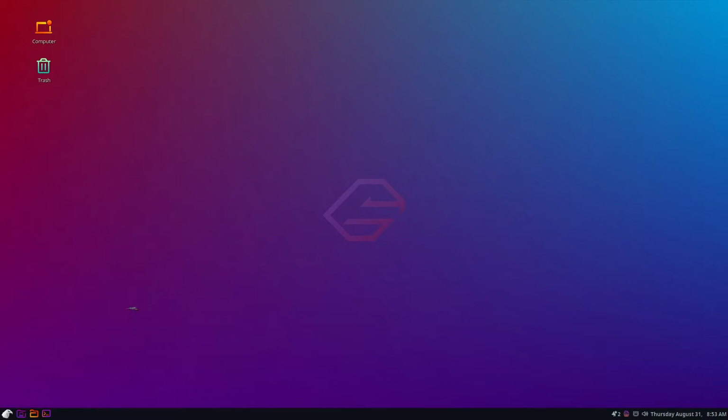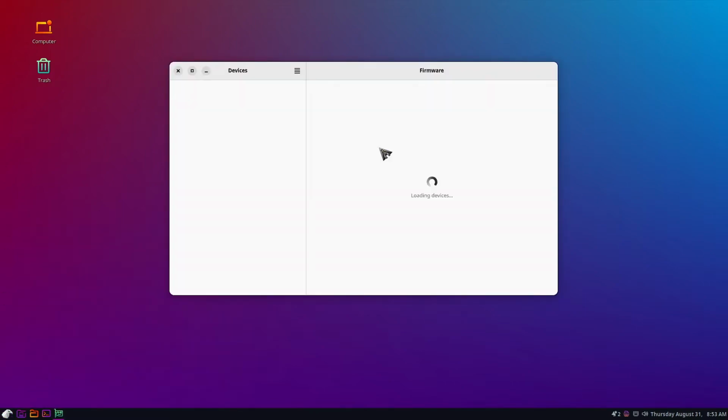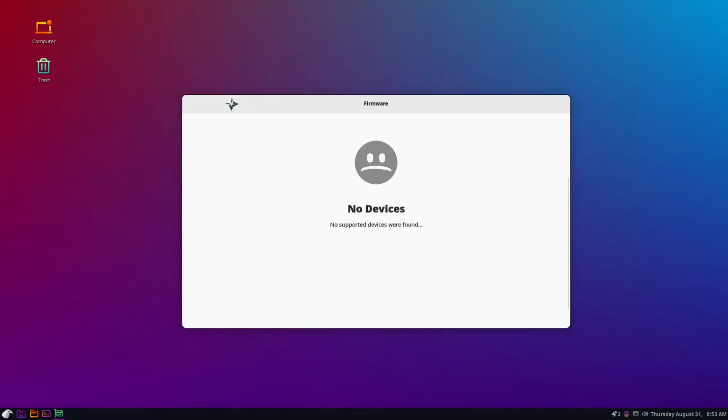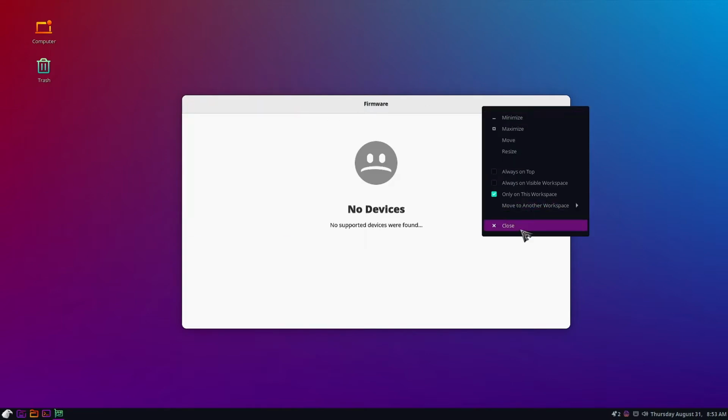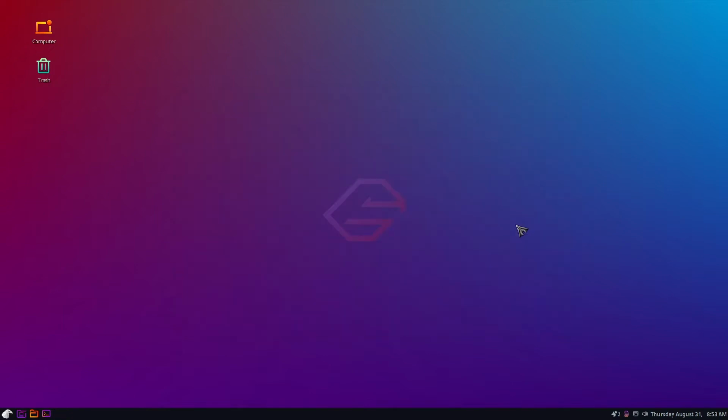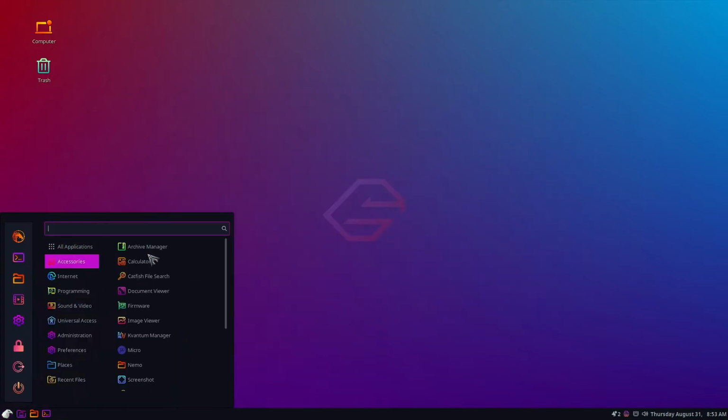So if you want, I will just click on this. So that will start the firmware. Yeah, so this is the firmware updater, I think. So nothing has been found. So it looks like the firmware updater. So we will have to close this. So you have to right click on the top bar and choose the close button. So no new devices have been found.